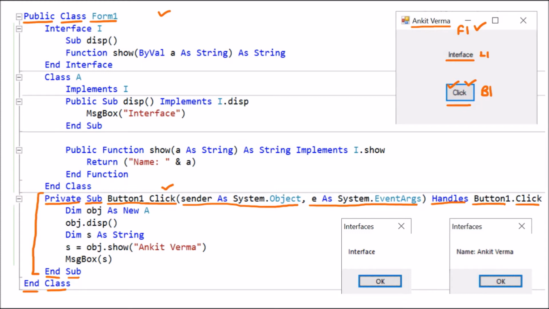Above that button, we have created one interface. This is interface I. I is the name of interface and it is ending with the end interface. Now here this is the portion of the interface. We know that interface don't have the instance variable. It may have the shared variables or the final variables, but because it don't have the instance variable, we have not declared any variable here.